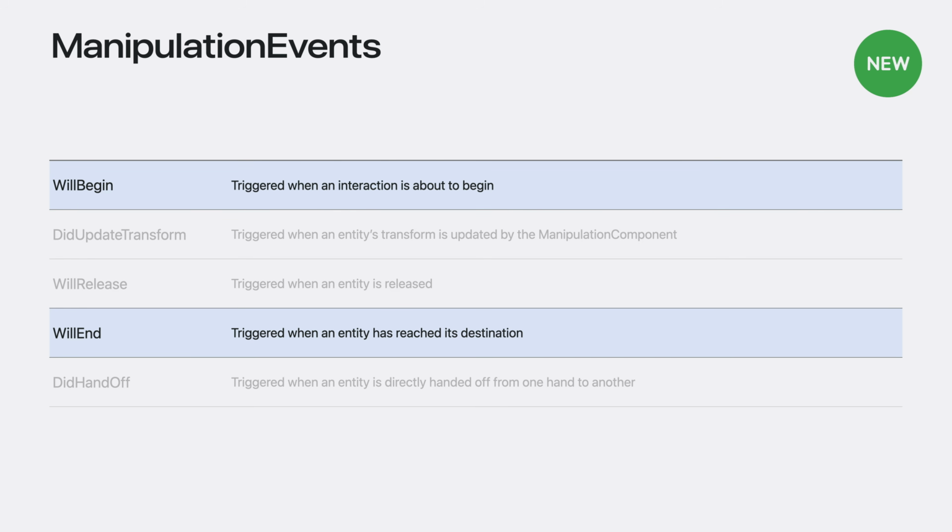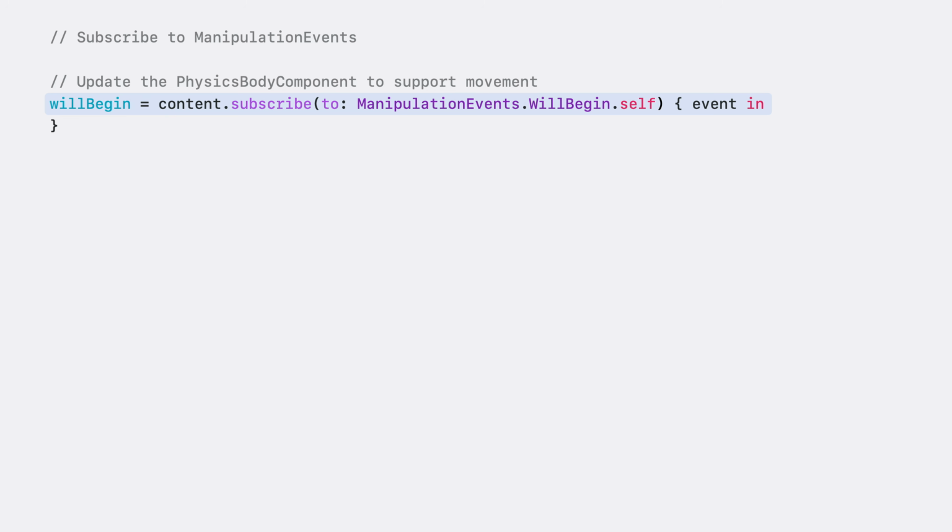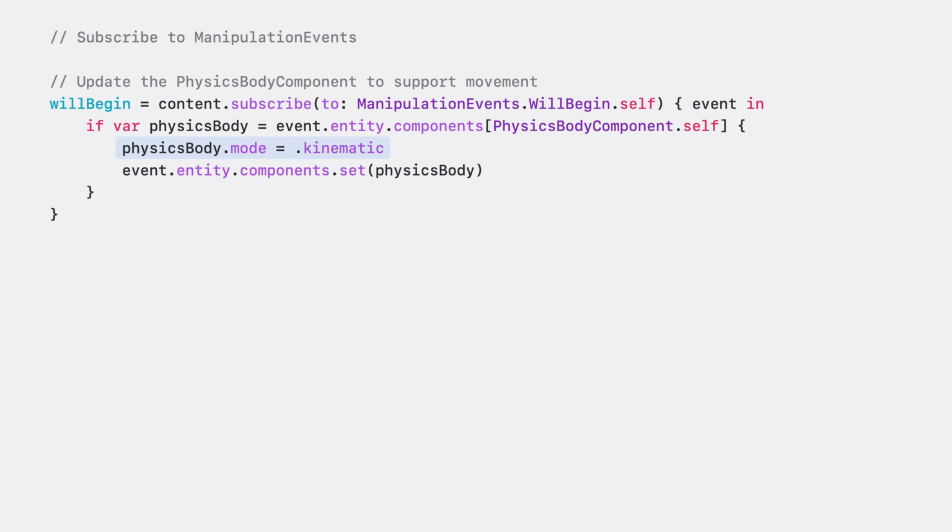I'll be using the will begin and will end events to make sure my game entities are only reacting to gravity when they're not being interacted with. First, I'll add a subscription to the will begin event to change the physics body component mode to kinematic to keep the physics system from interfering while the object is being moved. Doing this will also prevent gravity from affecting the entity.